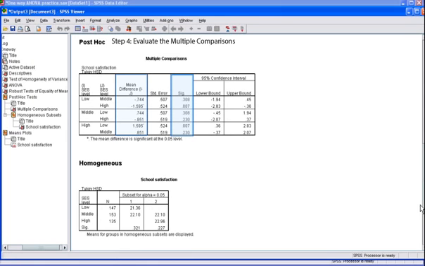Since our overall ANOVA was significant, the fourth step that we take is to evaluate the multiple comparisons. We do this by looking at the multiple comparisons table. Remember, we don't need to look at this table if we did not have a significant overall ANOVA. In this table, the post hoc tests are listed. This will tell you exactly where the difference among the groups occurred.